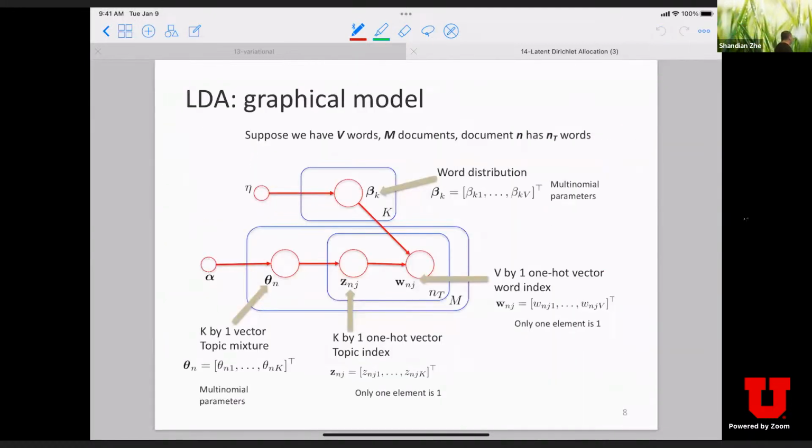So now let's dive into the details. This is a graphical model representation of the latent Dirichlet allocation model. As we mentioned, first, we need to sample big K topics. Each topic is a distribution over the words. Suppose our dictionary consists of V words. That means each topic is a distribution over the V words, right?